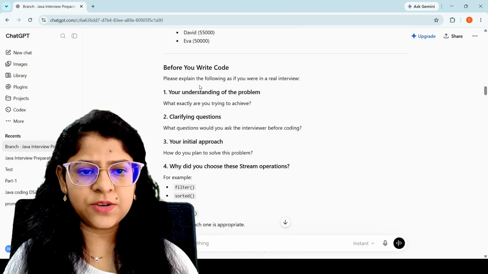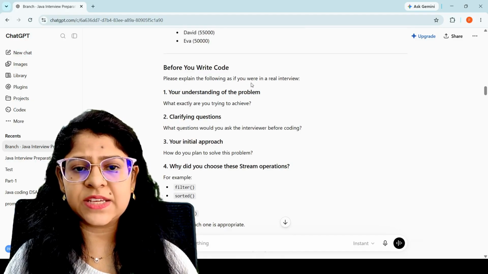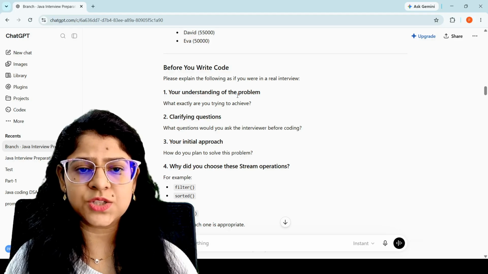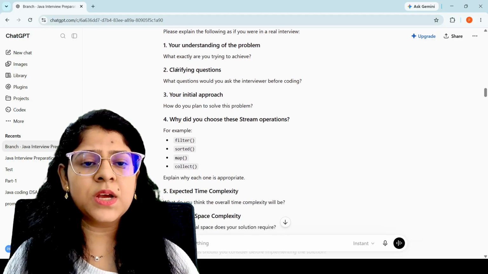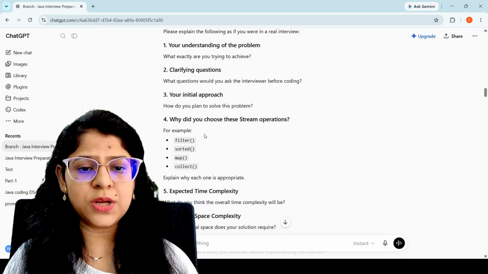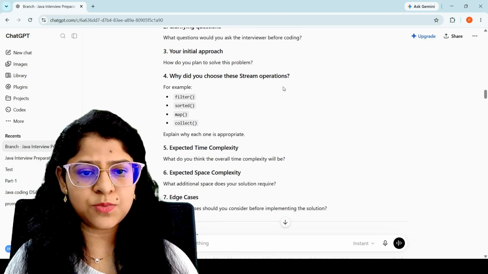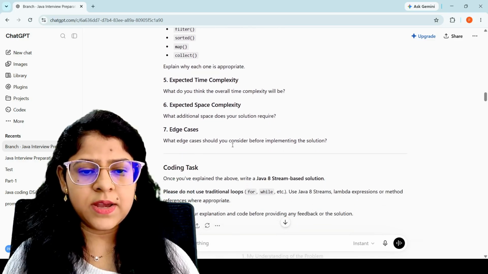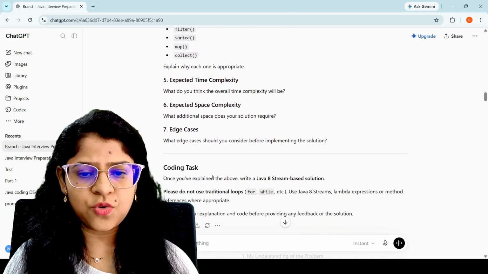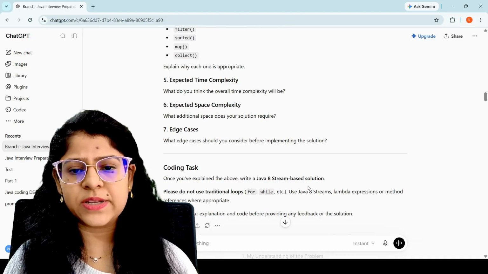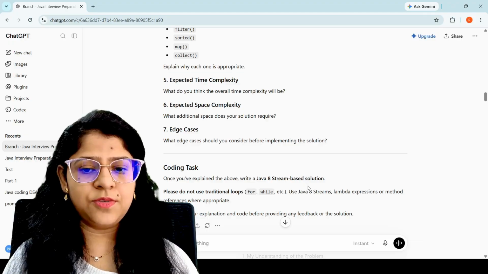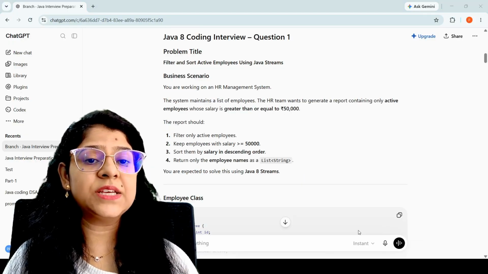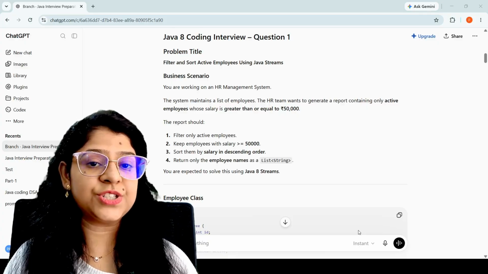Before you write the code, please explain the following as if you were in a real interview. Here you need to provide your understanding of the problem, your clarifying questions, your initial approach, and why you choose these stream operations. You need to answer all these questions, and here is your coding task: you need to provide the solution. So now ChatGPT has given us our first interview question.